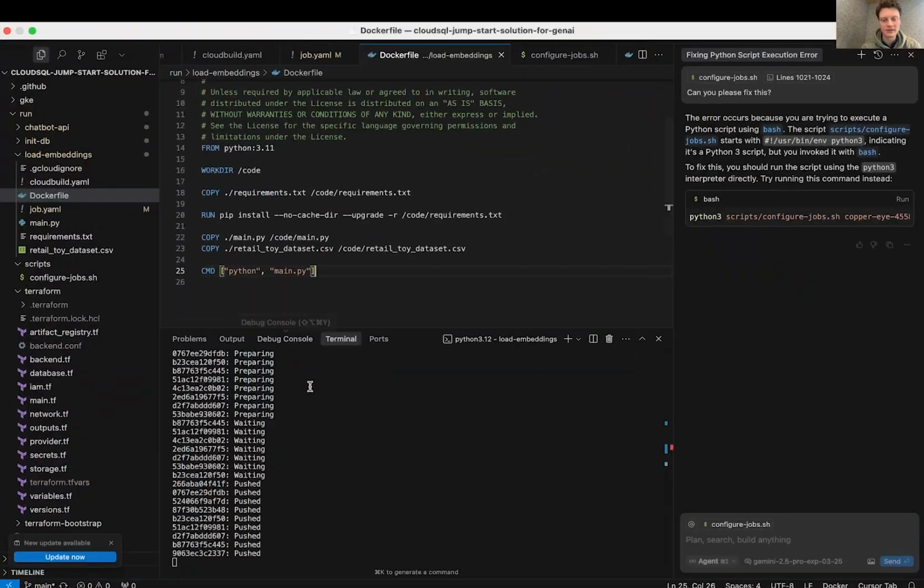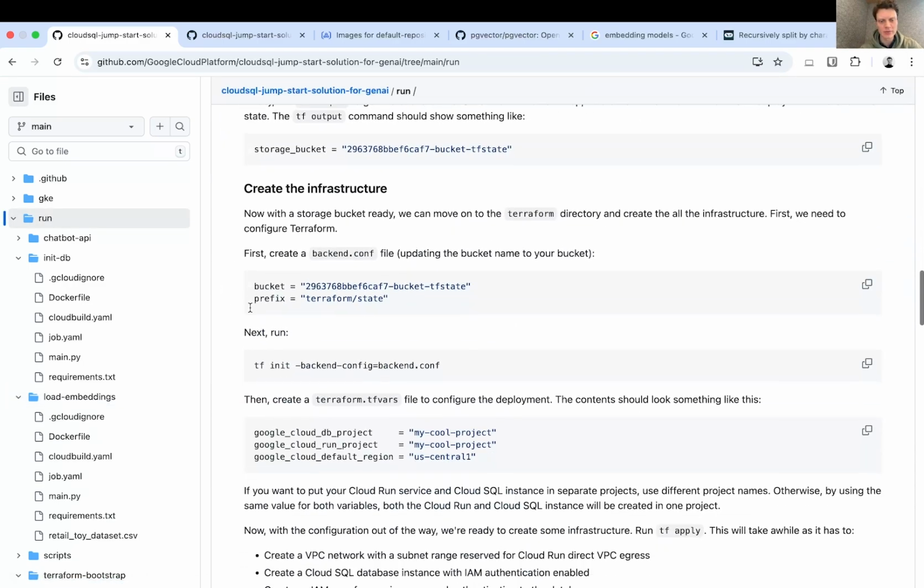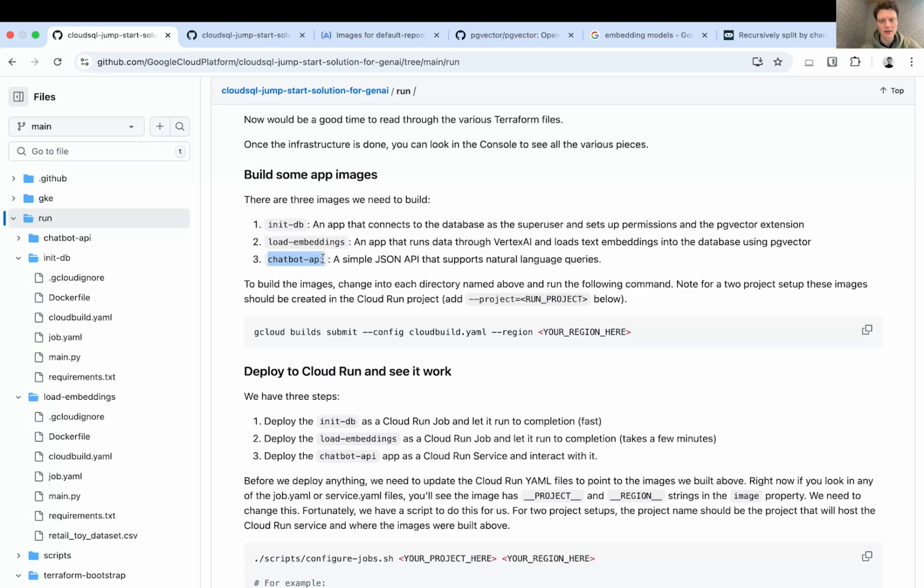Maybe in the meantime, because I've already explained how this load embeddings Python script works, let's move on to the final app, which is the Chatbot API, a simple JSON API that supports natural language queries. There we're going to have the G of RAG, Retrieval Augmented Generation. The G stands for generation because we're going to use an LLM, a large language model. It's going to receive a natural language query, a question regarding that product database, and we're going to use the embedding model to turn our question into an embedding vector.